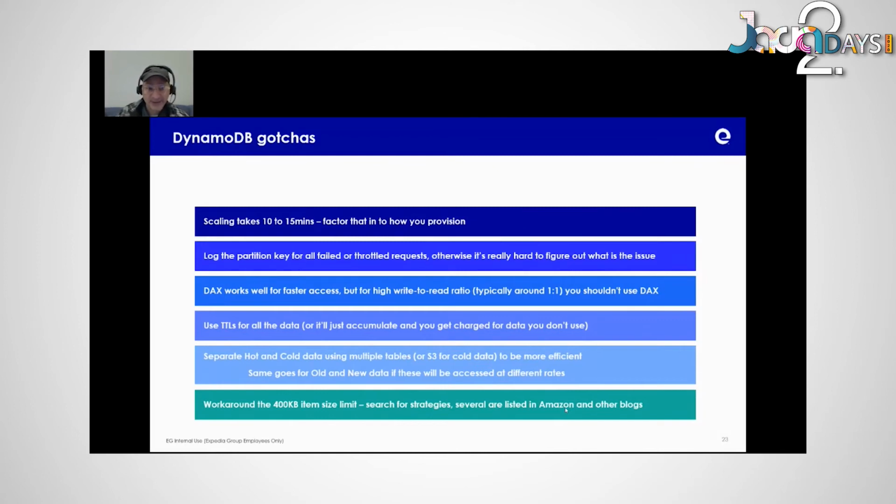You should TTL, time to live, all the data. Every time you update your system, you set the time to live for that data update.